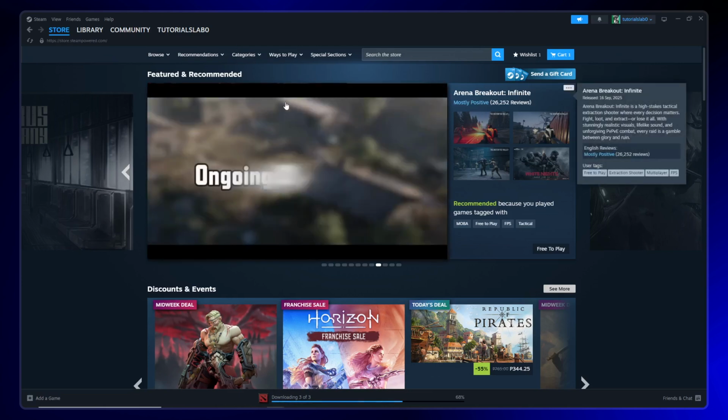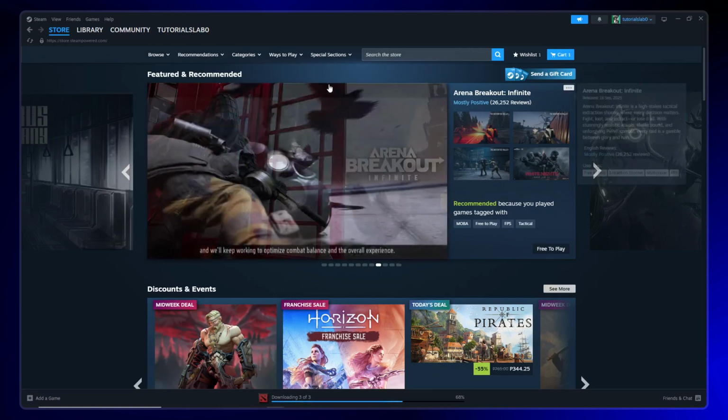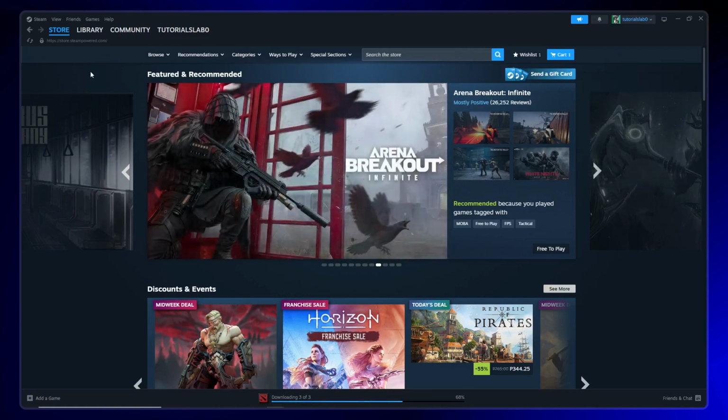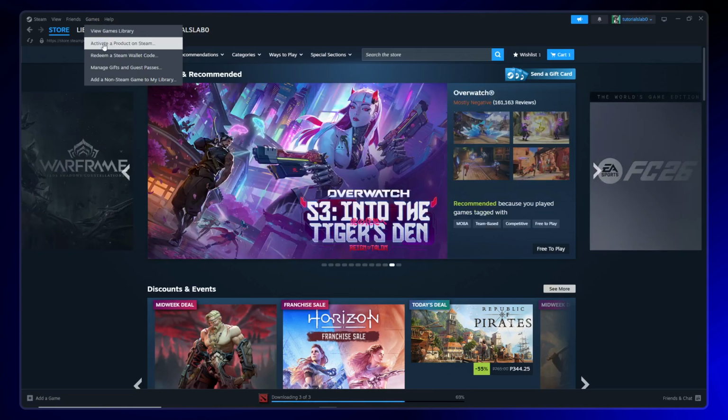First, open your Steam app on your computer and log into your account. Once you're logged in and can see your main Steam dashboard, direct your attention to the top left corner of your screen. You'll see a menu option labeled Games. Go ahead and click on it to reveal a drop-down menu with various options related to your game library and purchases. From the drop-down menu that appears, look for and select the option that says Activate a Product on Steam.